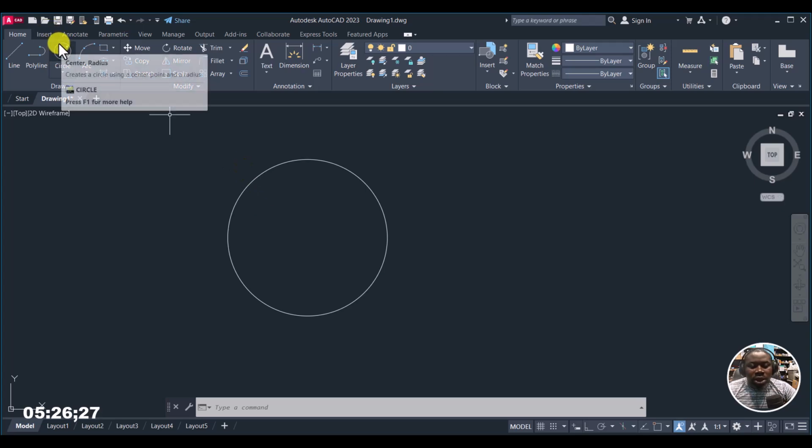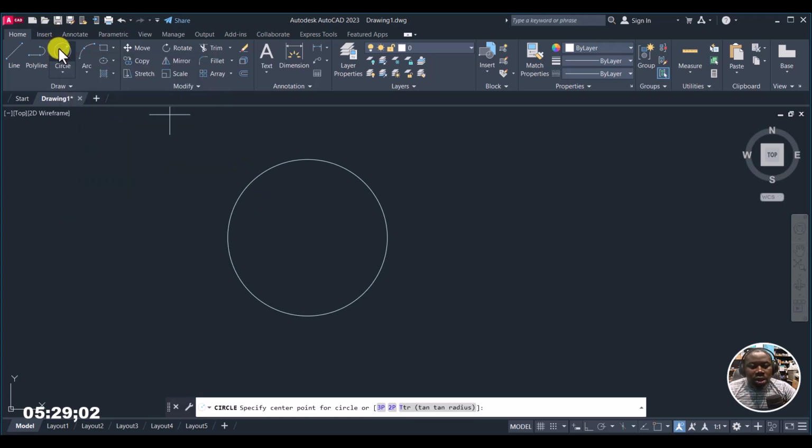Okay, I'm going to be drawing a circle again using a different method. So I activate my circle again. Then this time I want to use the 2P method, which is the 2-point method.